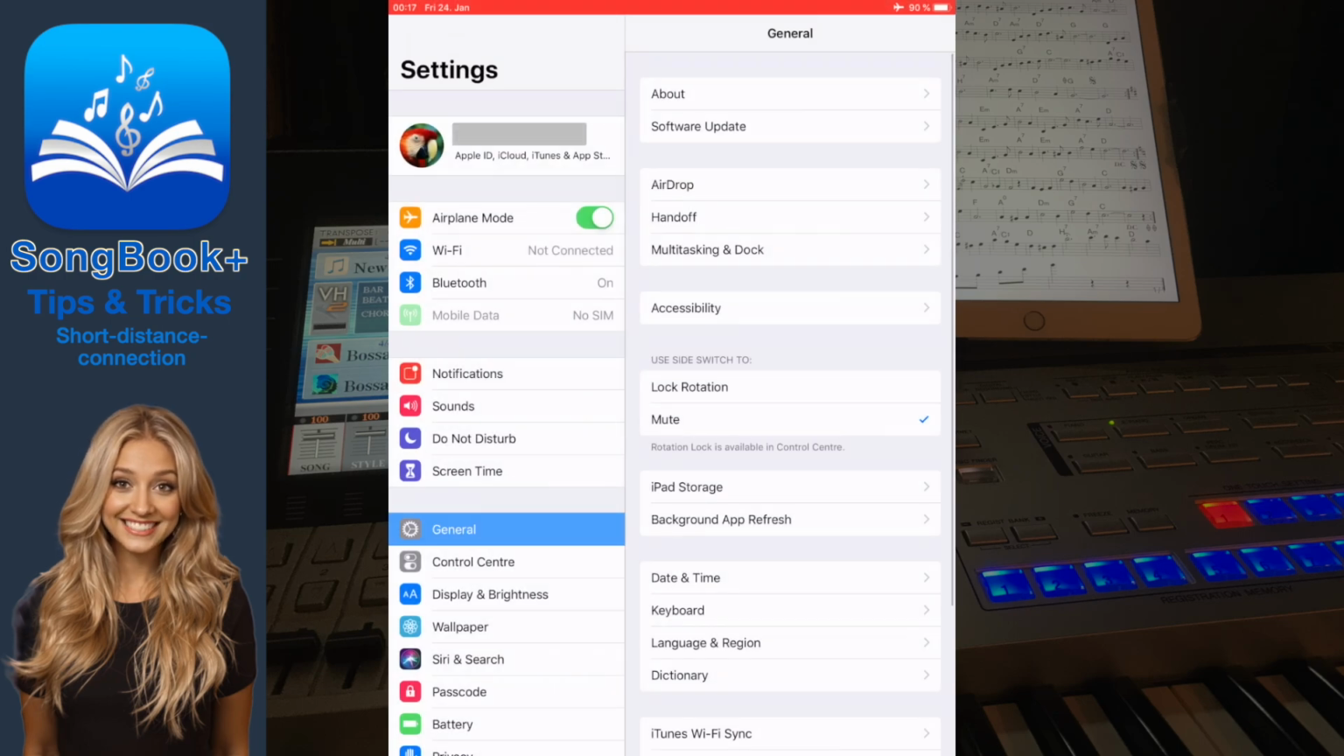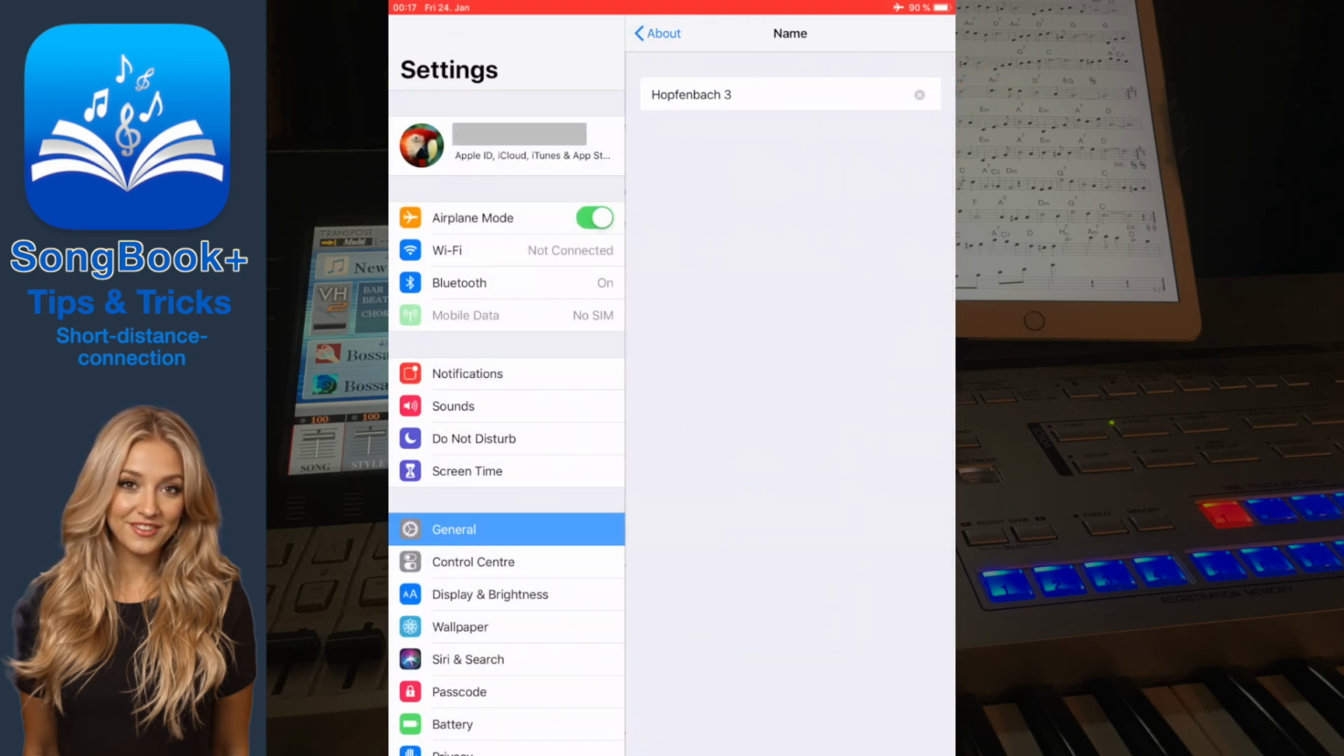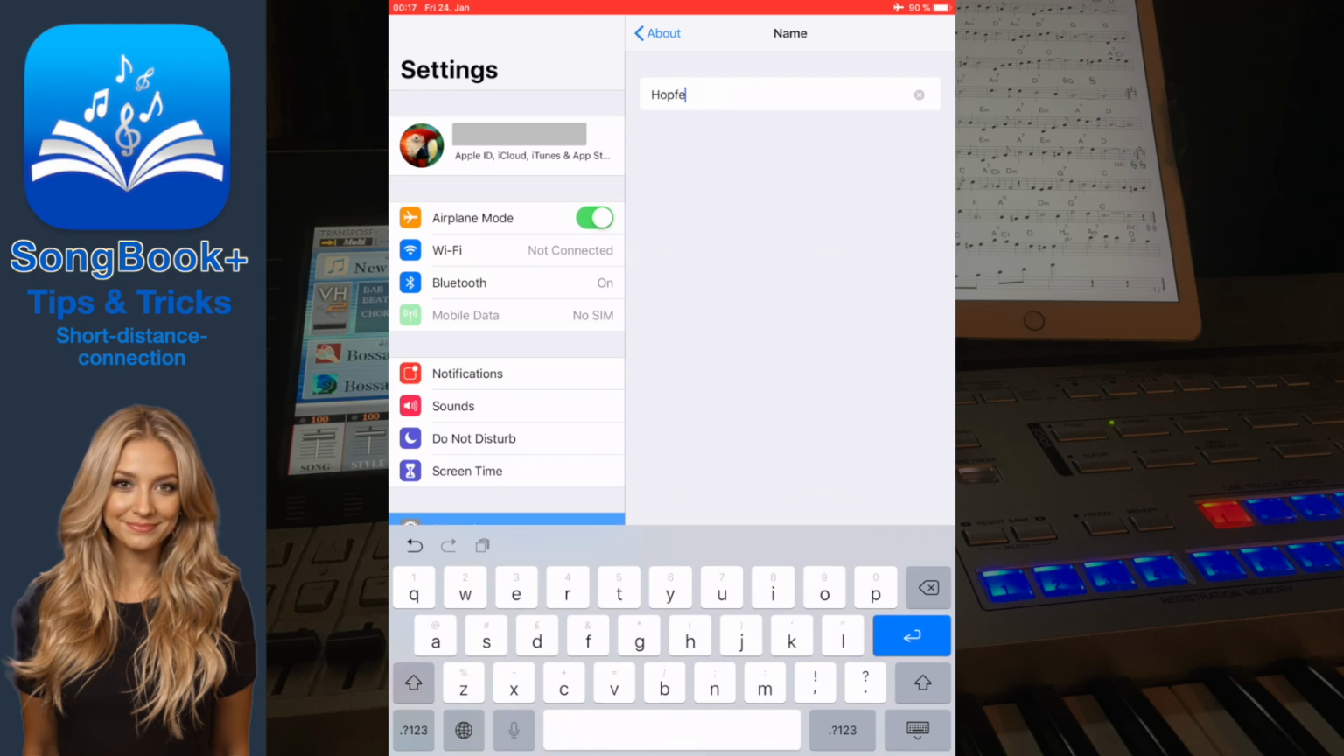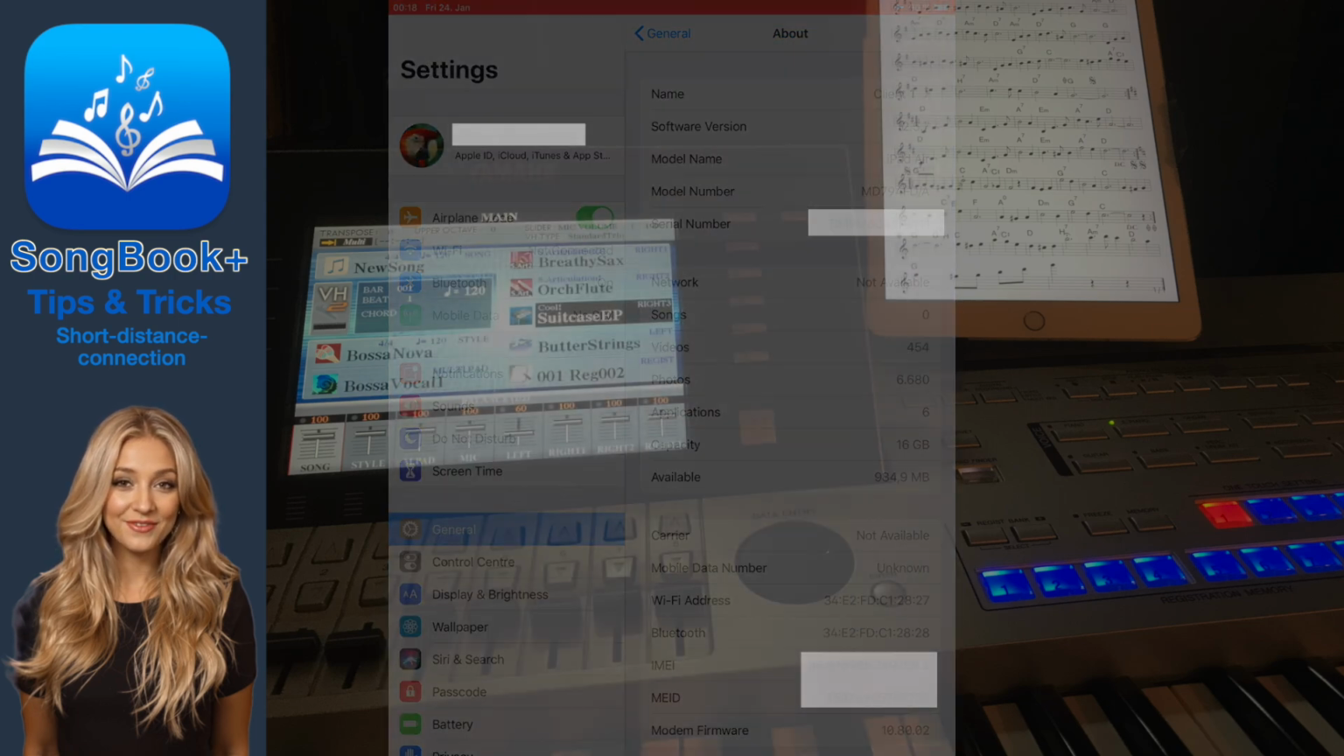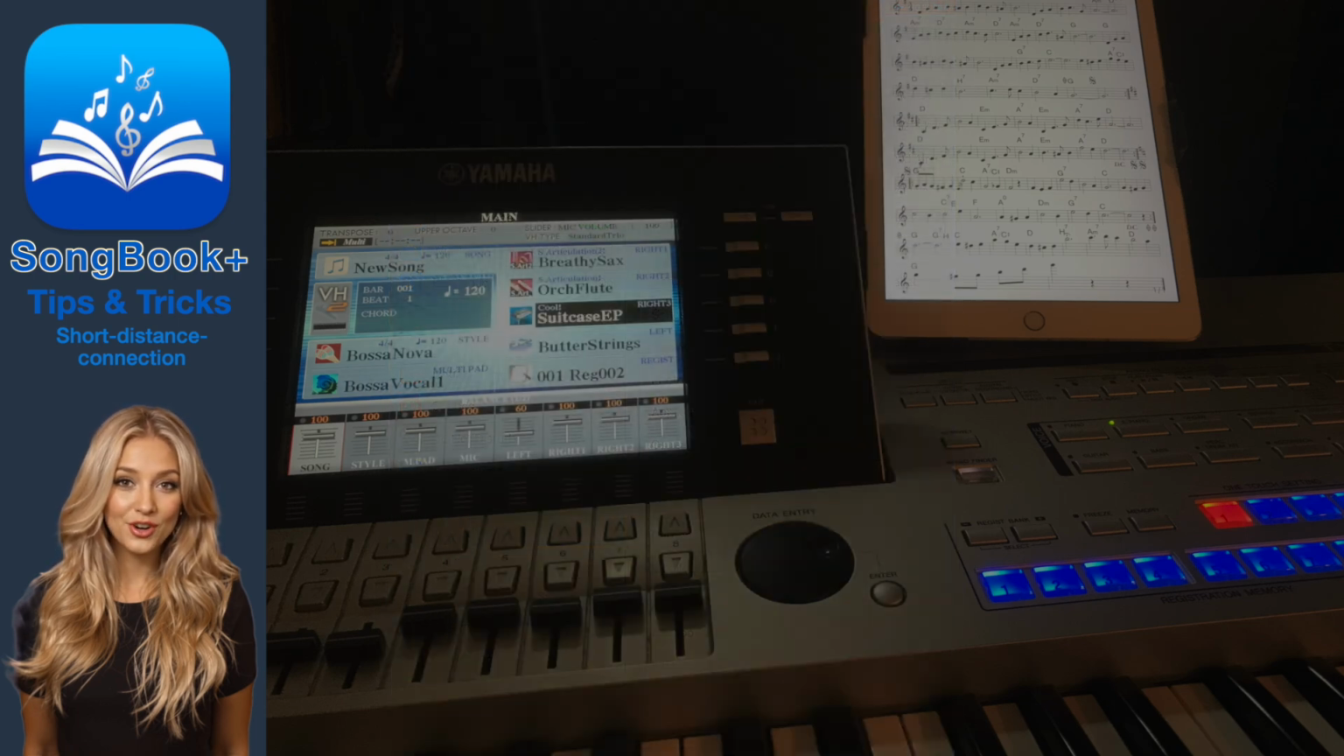I open the iPad settings and select General, then About, and I can set the name of the device in the first entry. However, this variant no longer works since iPadOS 16. For data protection reasons, Apple no longer transmits the name of the device, but only the device type. Therefore, since SongBookPlus version 6.1.1, there is another setting option, which I would like to briefly show here.